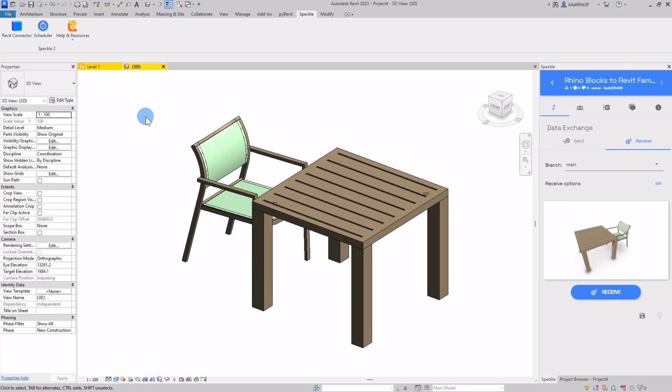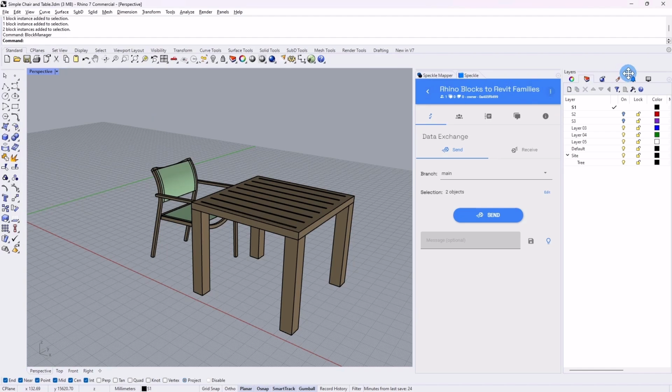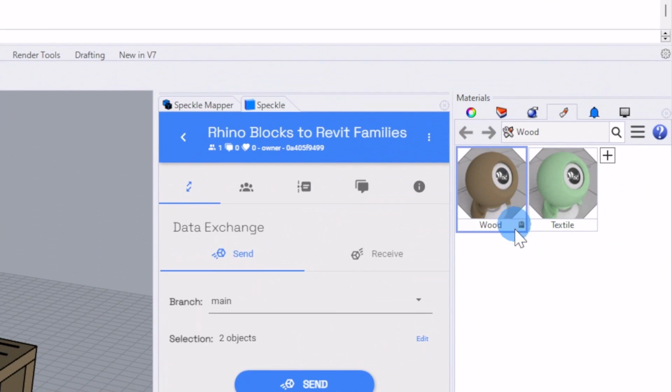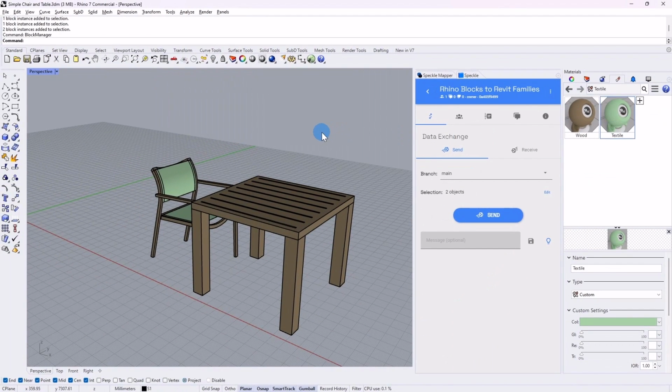Another one is, the geometries are converted into Revit geometries, which we can confirm. And lastly, the materials from Rhino are converted into Revit materials. Let's quickly confirm that too. I'll go to the Materials tab. And then as you can see, I have a wood material with the brown color and another one for the textile material with the green color.